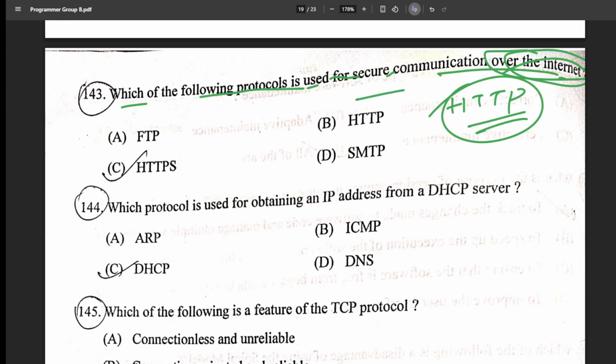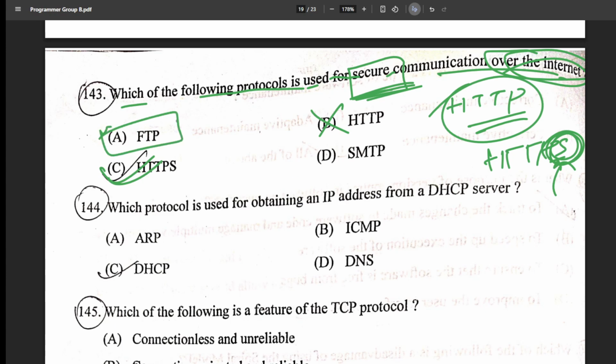However, once again they mention that it's secure. That is why it is HTTPS, as the S stands for secure here. Option C is correct. Option B is not correct here. FTP is a different protocol for file upload, file sharing and transferring, and SMTP is for sending emails. HTTPS, option C, is the correct answer.